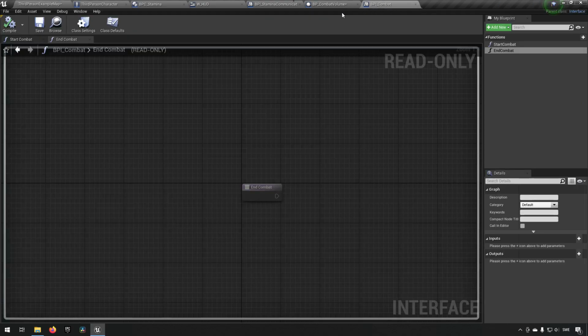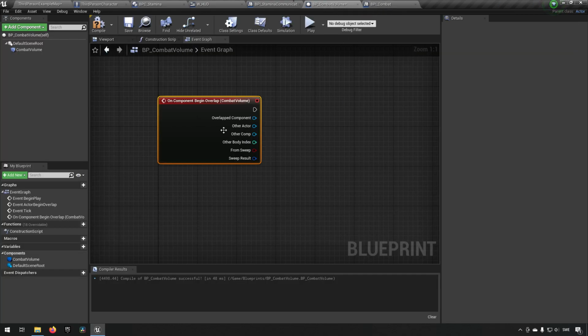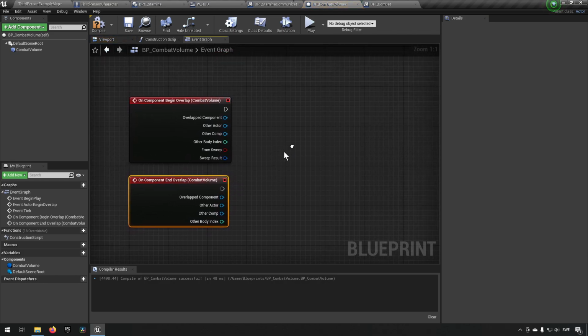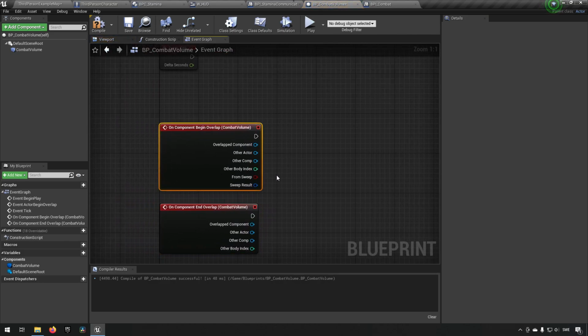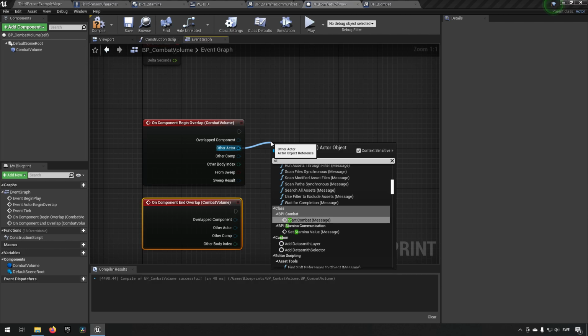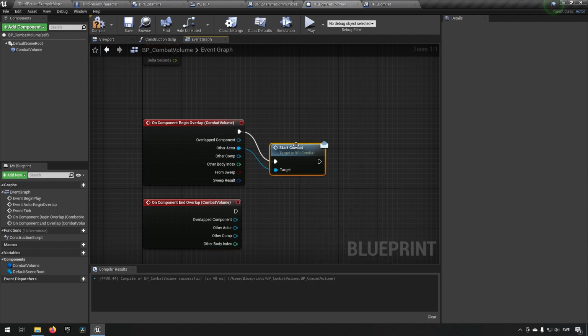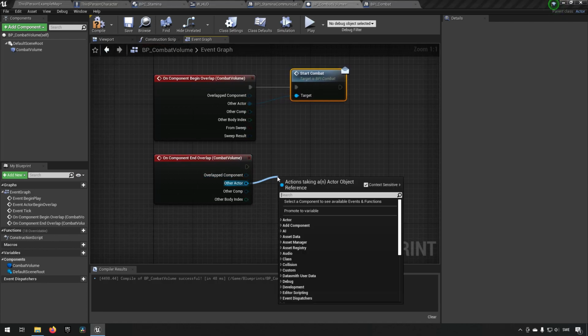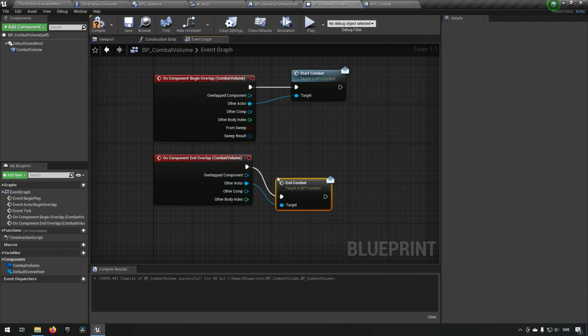In our blueprint combat volume, let's also enable the end overlap over here. And let's say that whenever we enter this volume, we are entering combat. Whenever we're leaving it, we're leaving combat. So we'll take the other actor over here and we'll say start combat to it. And then if it has that blueprint interface implemented, then it'll do something. And end combat on the other one.